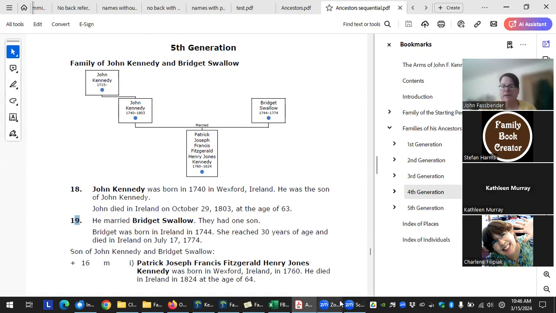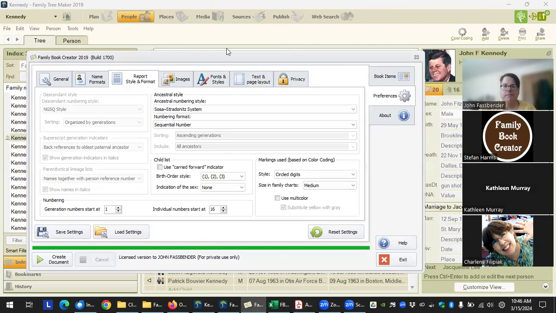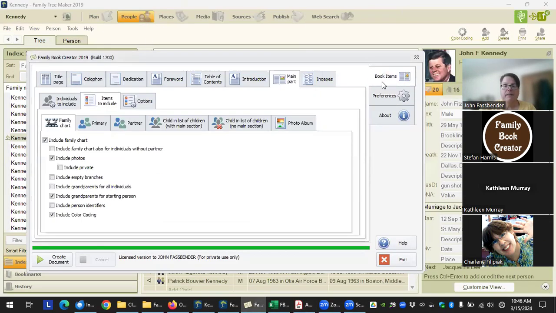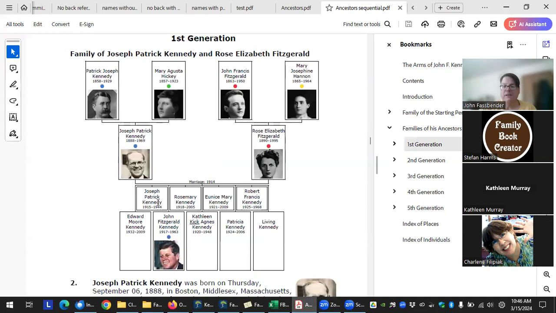And yeah, this was covered. Stefan did point out, in the family chart area, you can tell it to use person identifiers. And then in the chart, it would actually display that number. So in this case, John Kennedy would be 18, Bridget would be 19.